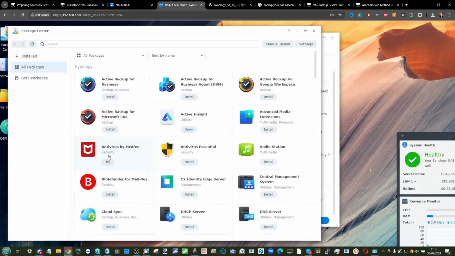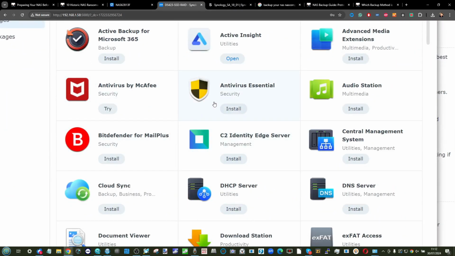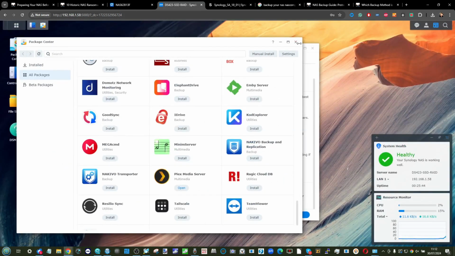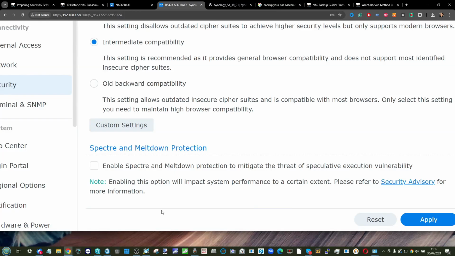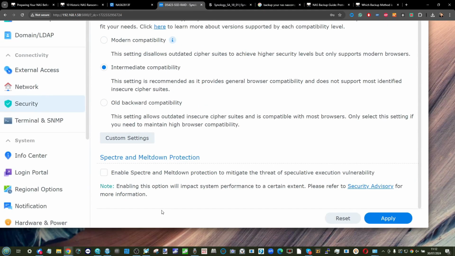Moreover, on the Synology side, not only have you got two different kinds of antivirus software that you can install inside, but when you make your way into the security settings, you can also enable Spectre and Meltdown protection. Now, these are different threats that NAS systems have become increasingly less susceptible to, but it is still something you can enable. Just keep in mind that it will affect your performance as traffic is monitored quite heavily.